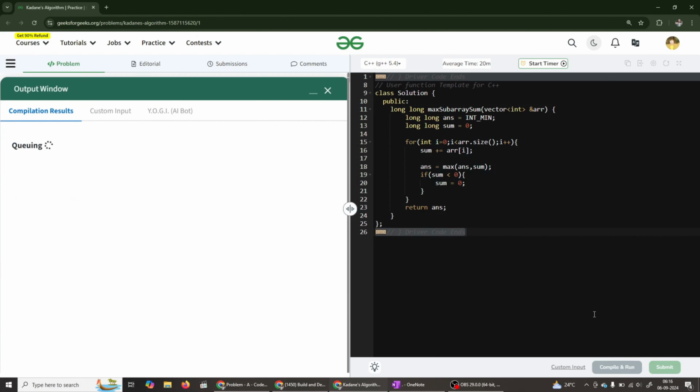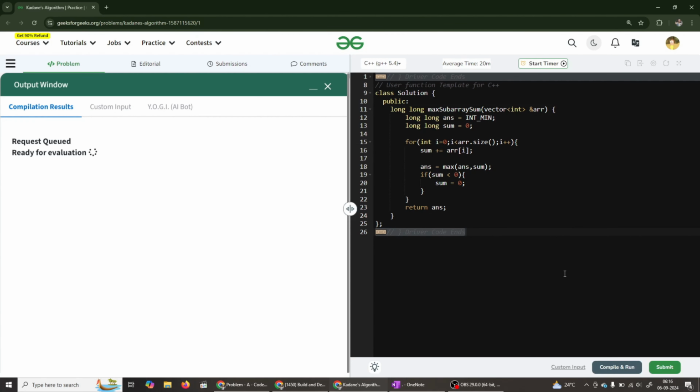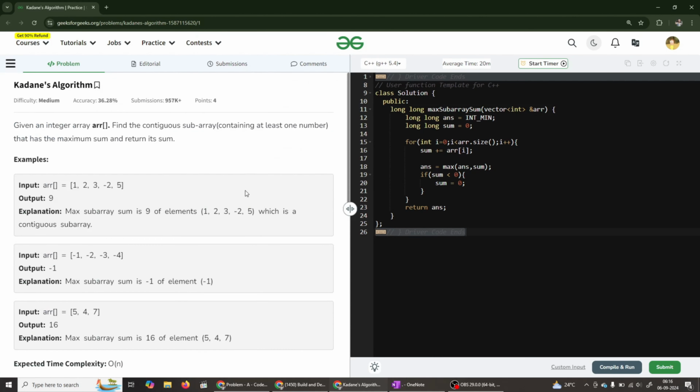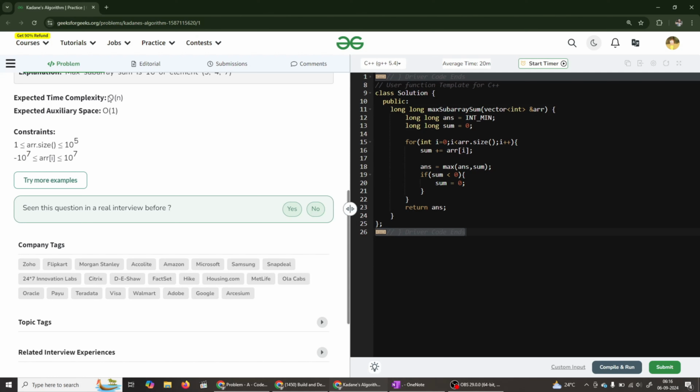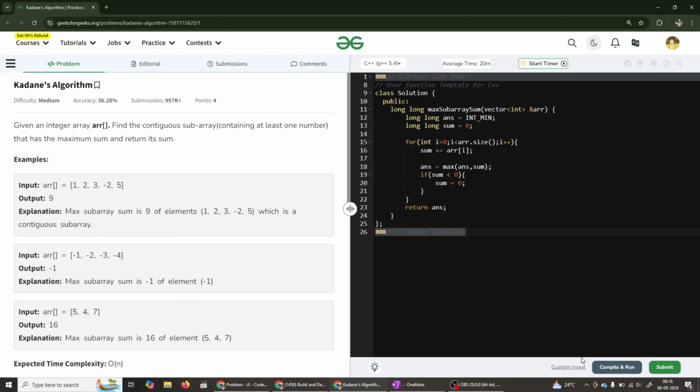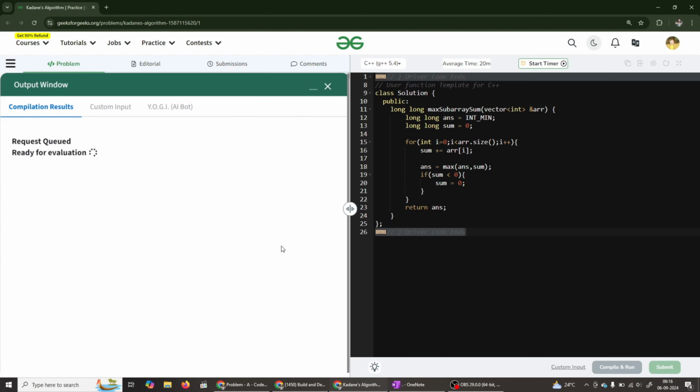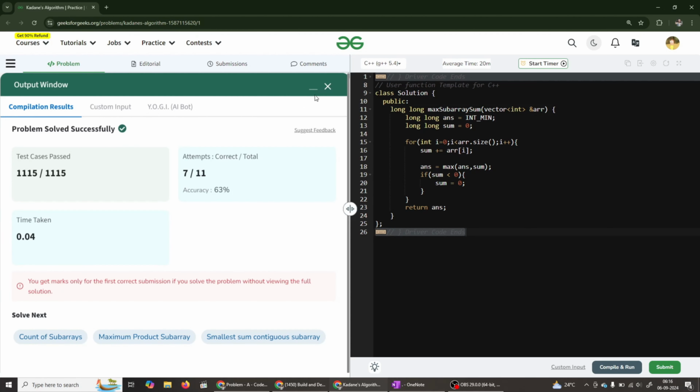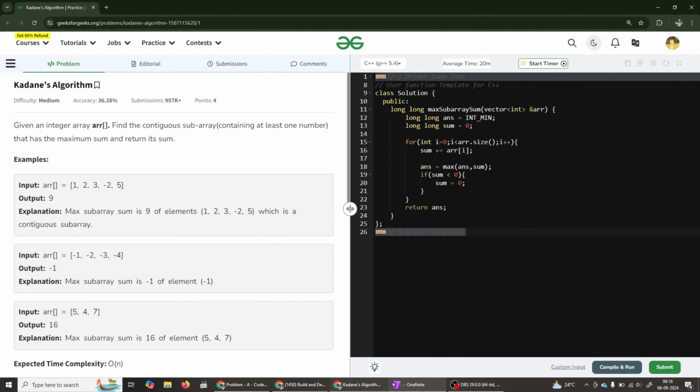So let's continue. And one more thing, the time complexity of this algorithm is O(n). As mentioned, expected time complexity is O(n), and space is O(1). We are using only variables, no data structures. So let's submit it. Okay, it got passed. So this is how we are going to solve this problem.